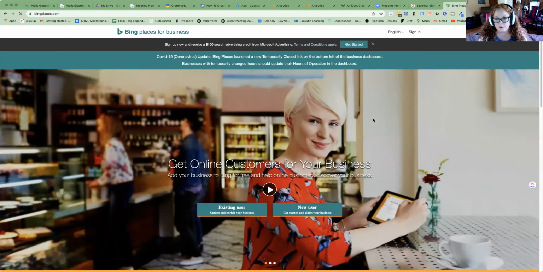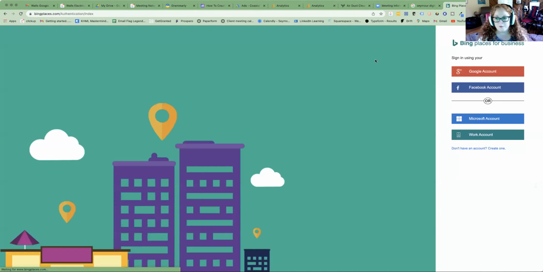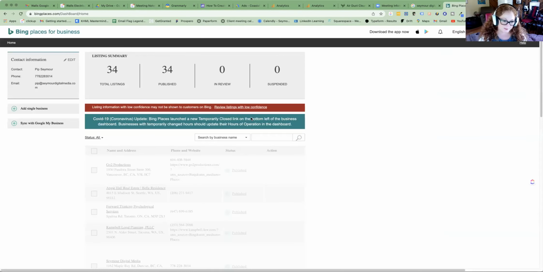You can sign in with your Google account. You have all these options. You might have a Hotmail account. So Google Plus, I think they're doing this out of jest because they haven't changed it. So you log in. I have a number of listings.